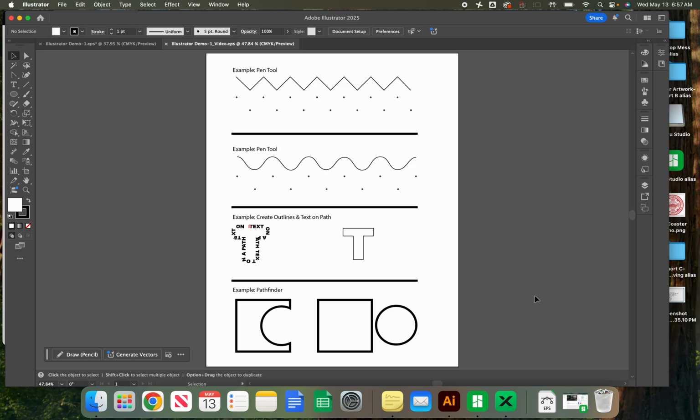In this Illustrator tutorial, we're going to show you some of the basics of how to use the pen tool, how to work with outlines and text on a path, and how to work with the Pathfinder. So let's go ahead and get started.